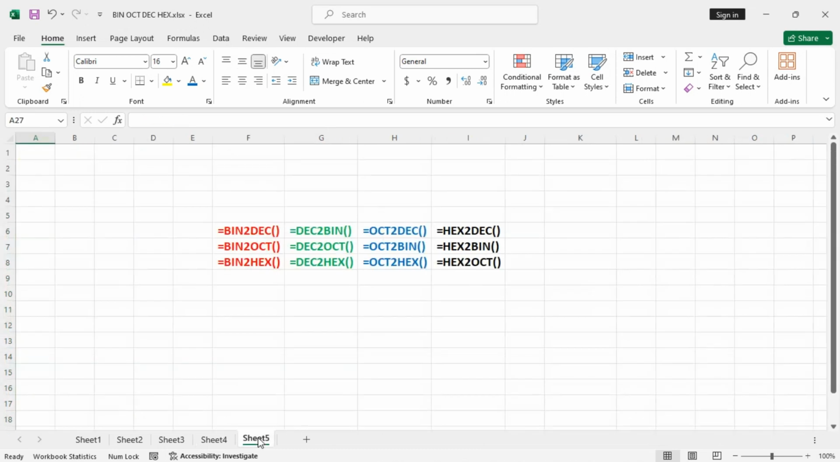So in total these are the 12 conversion functions. You can use these to convert numbers from one form to another.